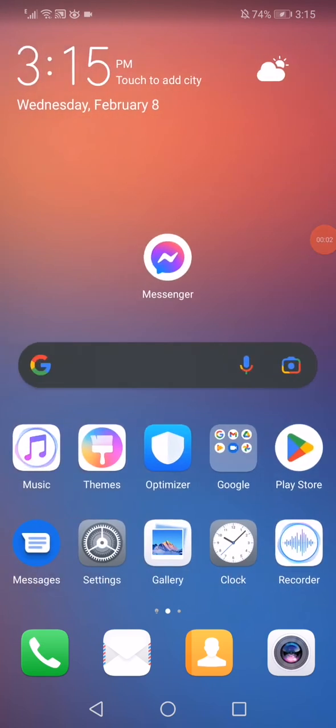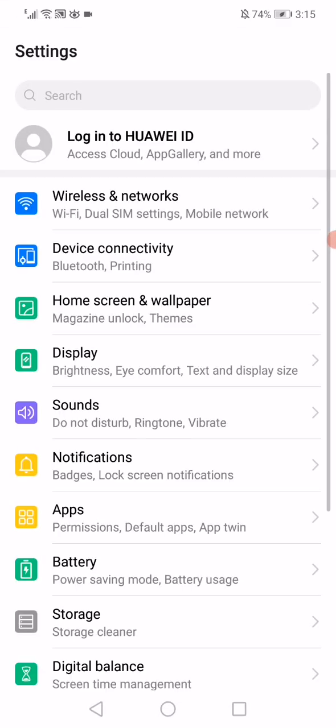How to fix Facebook Messenger something went wrong. Hello guys. So first thing you want to do is very simple. Just go to the settings on your phone and then go to the apps manager.